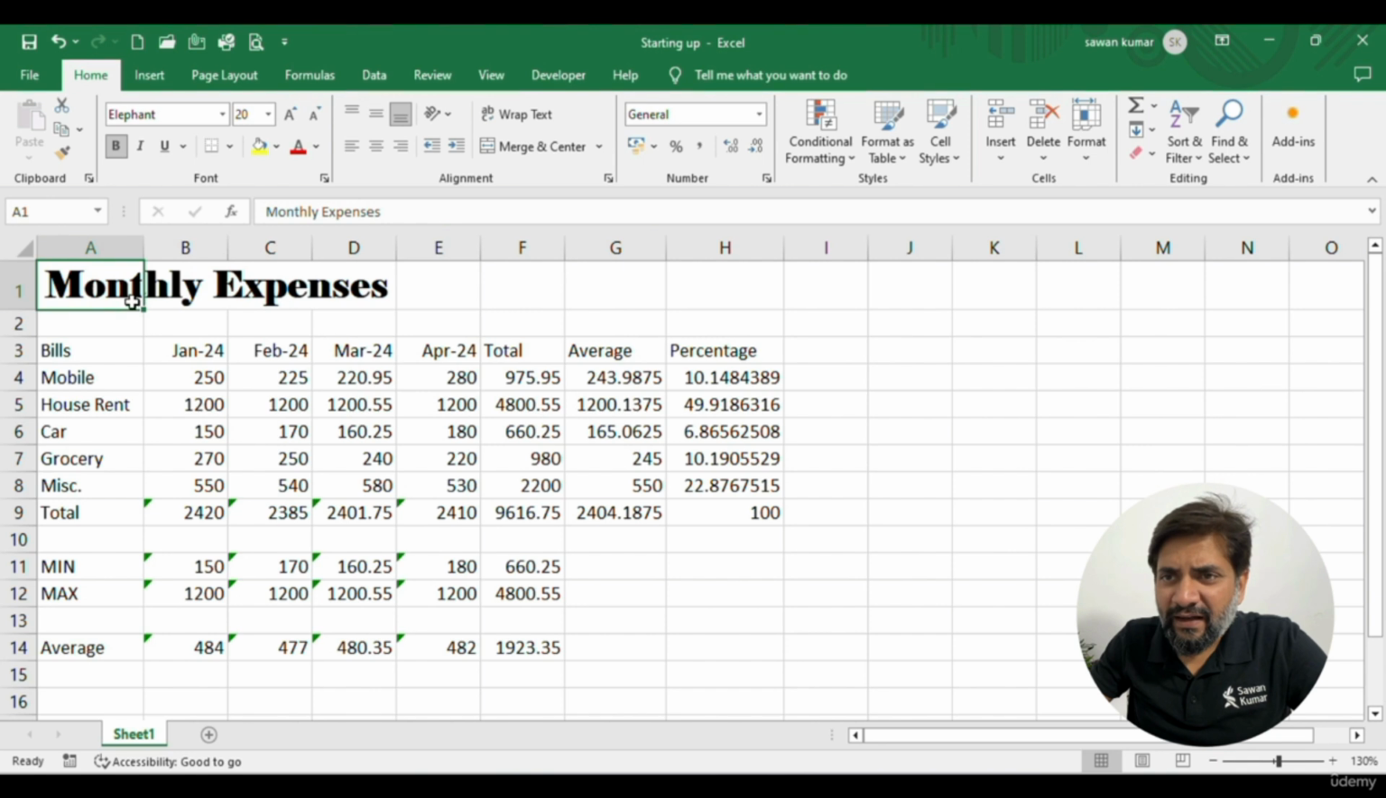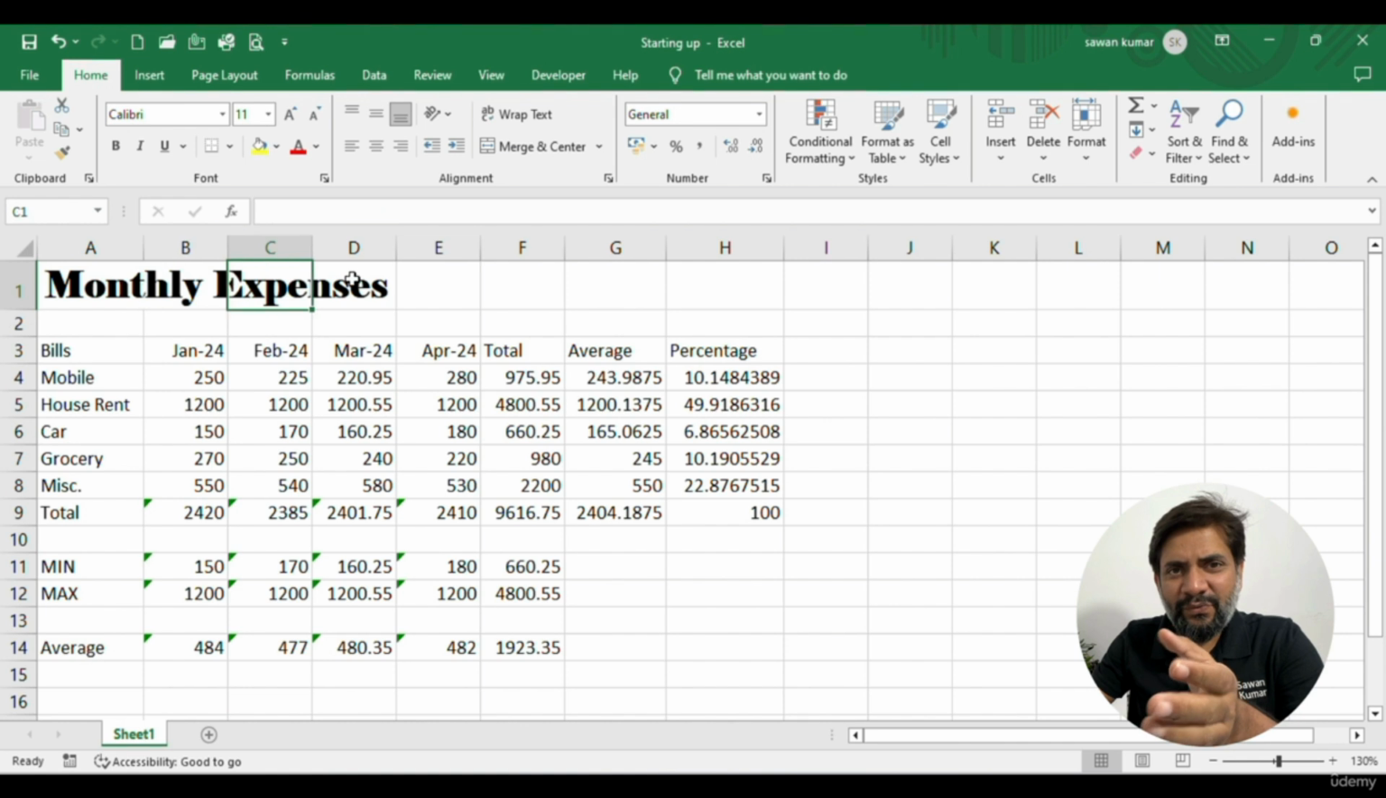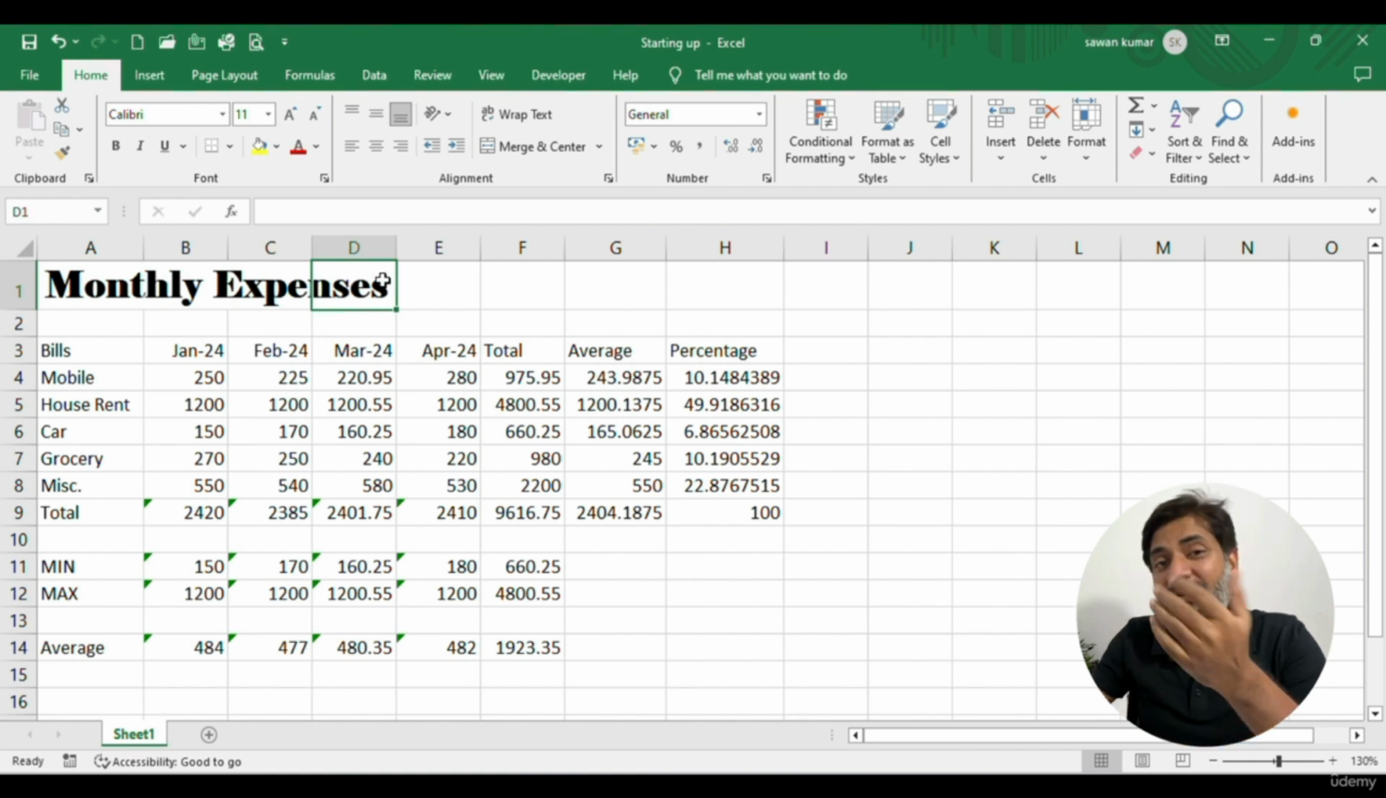you see here that the cells are different, right? These are in different cells. Since monthly expenses is too long a word, it does not adjust itself in this particular column. It spreads to the other columns, that is from A1 to B1, C1 and D1. So we can do something about it, but what can be done about it, we will see in the next couple of videos.